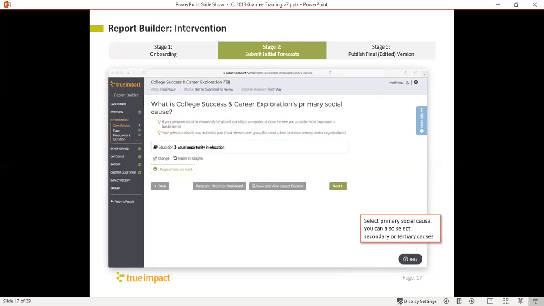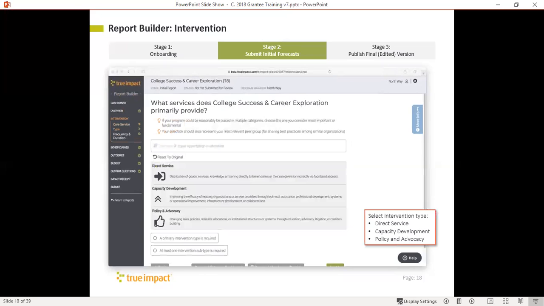Then you will start by talking about what your primary social cause is, and for many social causes you will also be dropped down into a tree structure where you can select a secondary cause. In this case, you started out by selecting education, and then within that, this program is specifically focused on equal opportunity in education. And then you will talk to us about the types of services that this program provides, whether it's direct service where you're interacting directly with your beneficiaries, capacity development where you're working with programs, organizations, intermediaries that will eventually benefit beneficiaries, or if you're working in policy and advocacy.